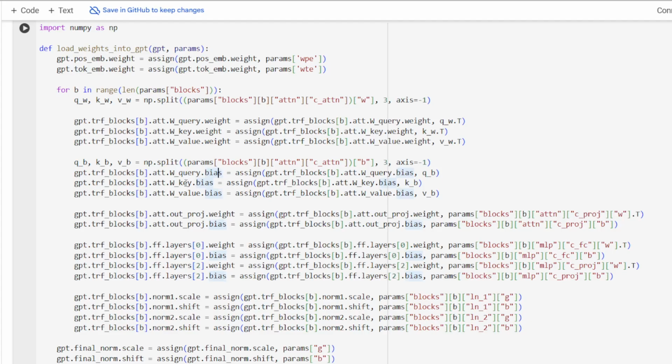Our query has a bias, our key has a bias, and our value has a bias. Same way, we are just going to say QB, KB, VB, splitting the bias now. Splitting the bias, the B, and not the W like we split there into K, Q, V, but the bias terms.